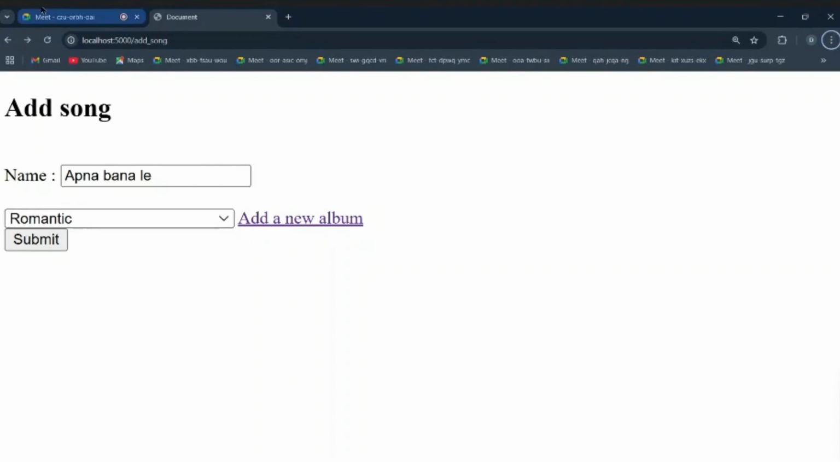Can we do one thing? On the right, there is a link like add a new album. Other than adding it like that, suppose I'm going for something new, and if it is not there, then add a new album. It suggests in that way.